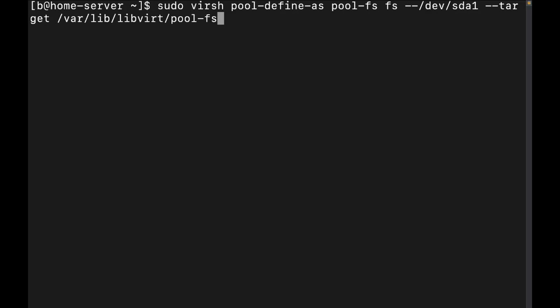So yeah, let's go over this command. What we're doing is creating the pool with pool-define-as. We're creating a pool named poolfs. We're using the fs based pool. And then we're doing source device, which is /dev/sda, that partition we just created, and we're going to mount that at /var/lib/libvirt/pool fs. And I highly encourage you to create a mount point before you do this, because it will make it so much easier. All right, let's go ahead and enter.